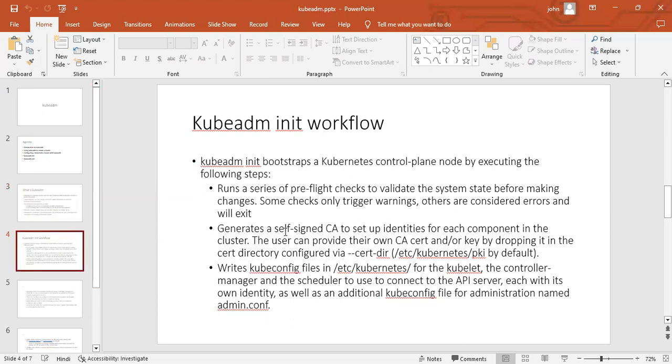It generates a self-signed CA to set up the identity for each component in the cluster. The user can bring their own CA as well, but it's good to have a self-signed CA. It writes kubeconfig files into the /etc/kubernetes folder for the kubelet, the controller manager and the scheduler to use to connect to the API server, each with its own identity, as well as an additional kubeconfig file for the administrator named admin.conf. So basically the configuration files are created.